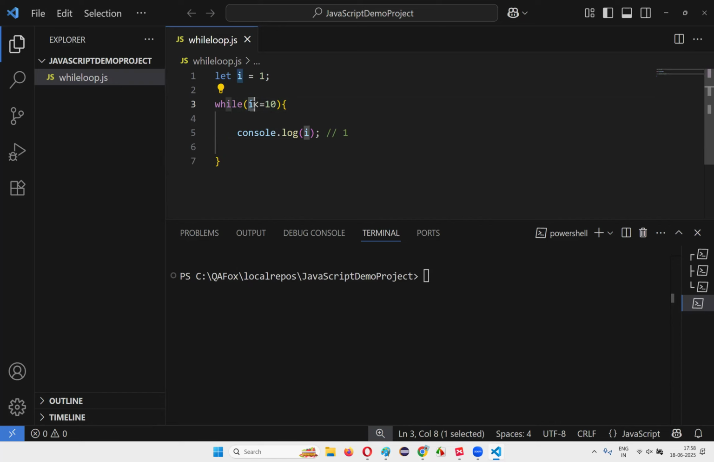The value of I has not changed anywhere, so I is still 1. 1 is less than or equal to 10, again true, so we'll go inside. Again the value of I, which is 1, will be printed. We'll come to the end of the loop, and again come to this condition. The value of I has not changed anywhere, so it is still 1, the way it is in the beginning. After two iterations of this loop, the value of I is still 1.